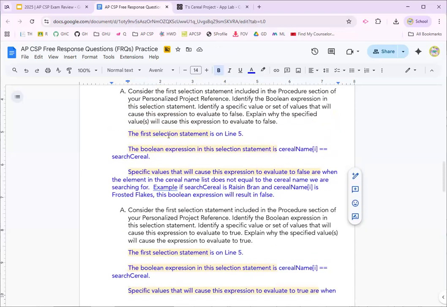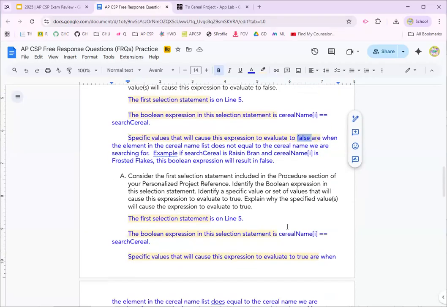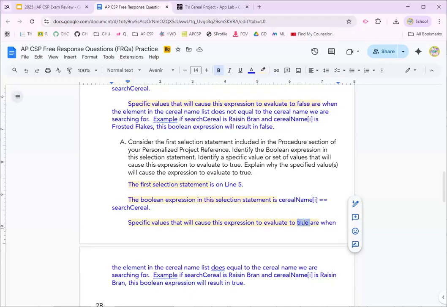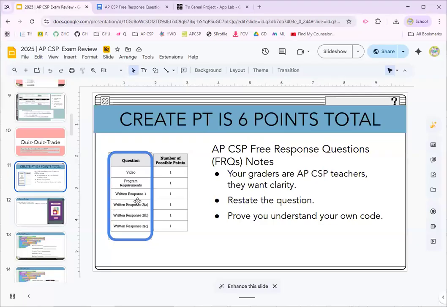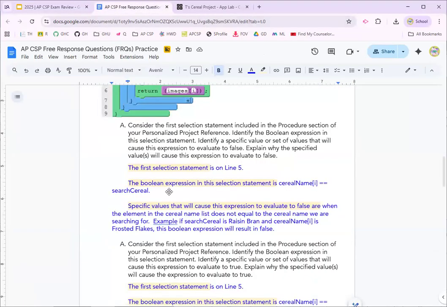They want to know you understand how to find a selection in your code, identifying the Boolean expression, and then giving an example. In the top one, what would evaluate to false, and in the bottom, what would evaluate to true. Again, the day of the exam, you're only getting one 2A, and you either get a point for it or you don't. I am showing you both versions that were used last year.